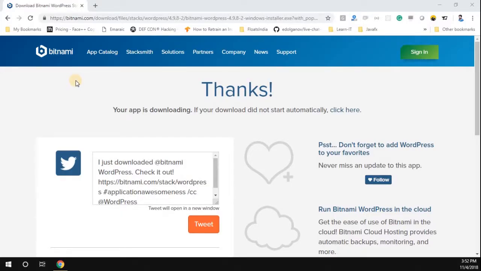We just downloaded and installed WordPress on our local machine using the Bitnami installer. Now let's check whether this is actually working or not.